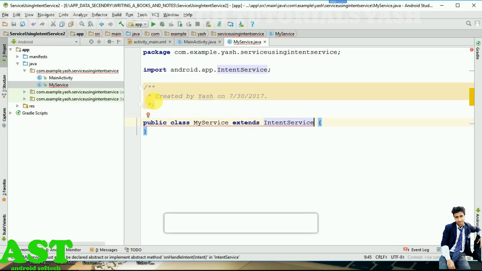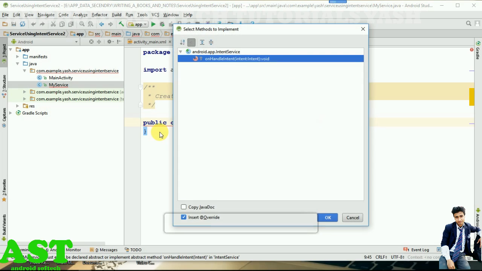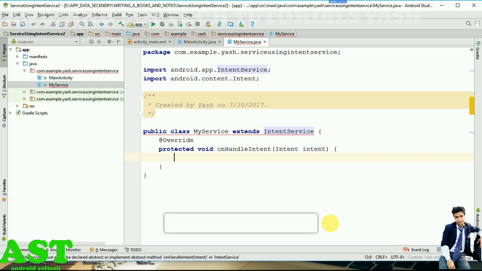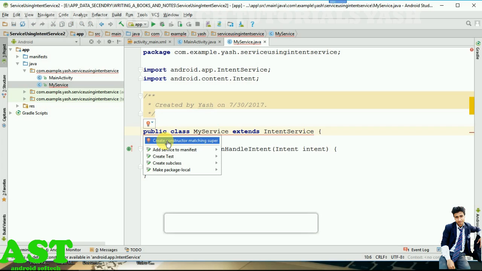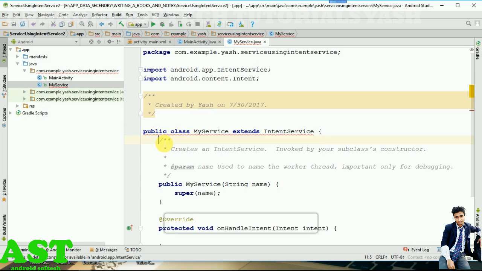This will give us a method, so we'll implement the method, and this will only give one method. The method name is onHandleIntent. And we also need to implement a constructor. So implement from here, create a constructor matching super.